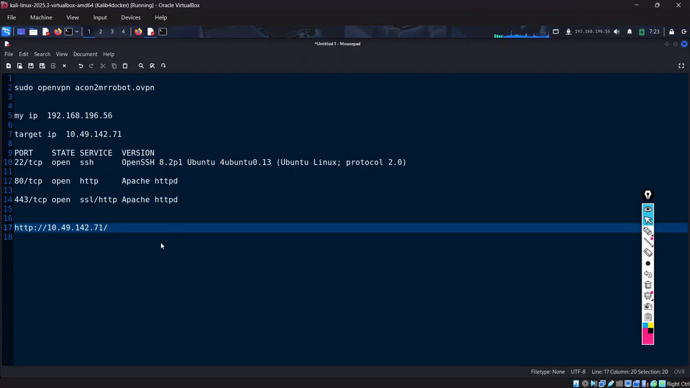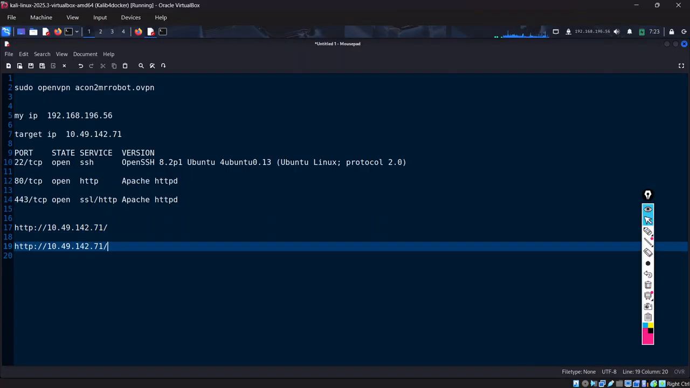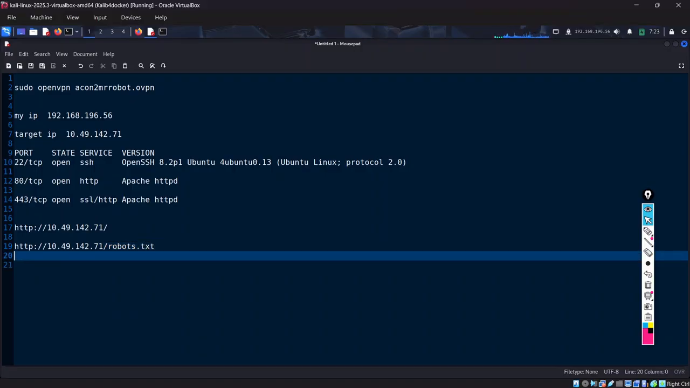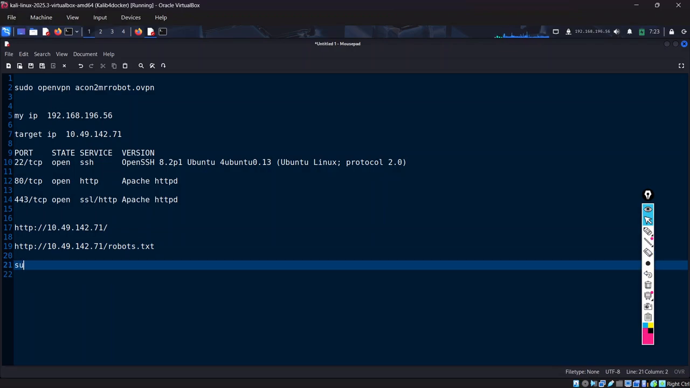So what I would suggest, whenever you get a command like this, HTTP, when you are searching, try after the slash two things: robots.txt, and next, subdomain scanning. Actually, robots.txt is also a subdomain somehow.